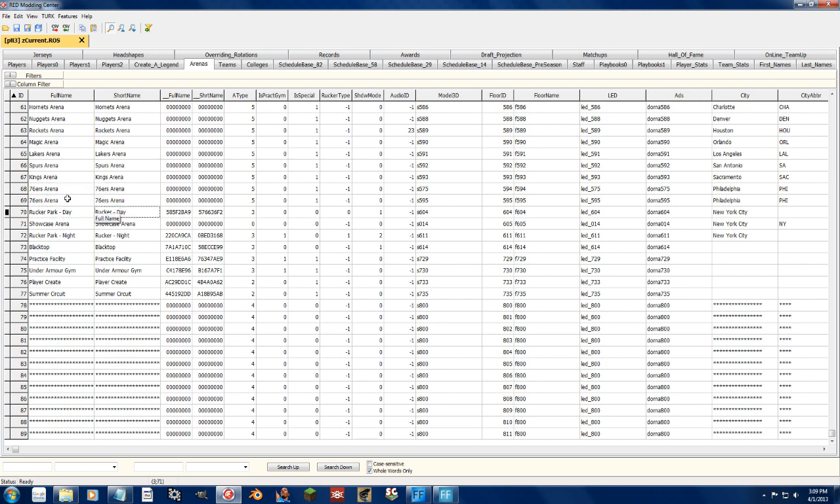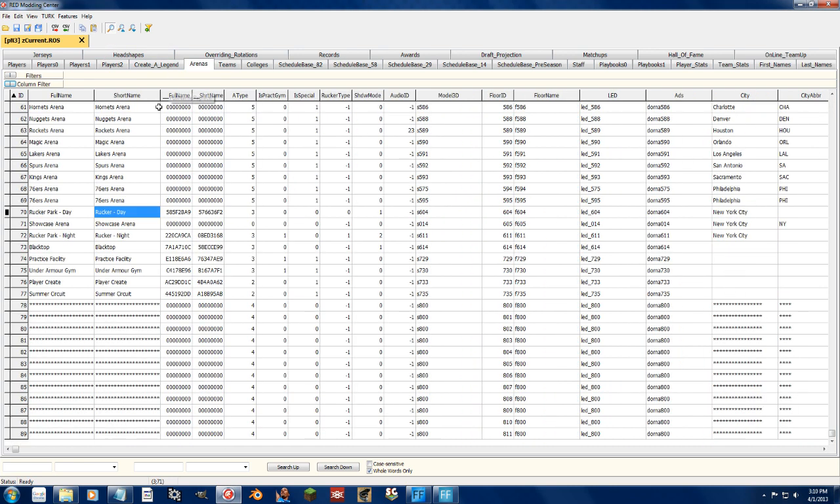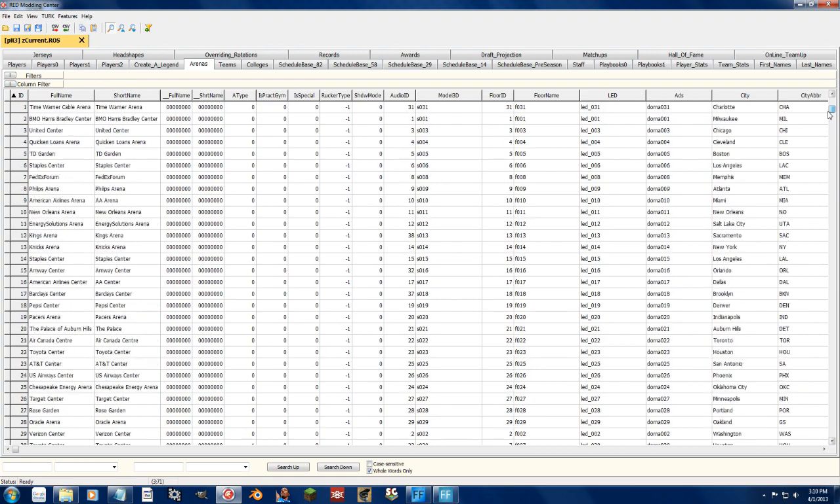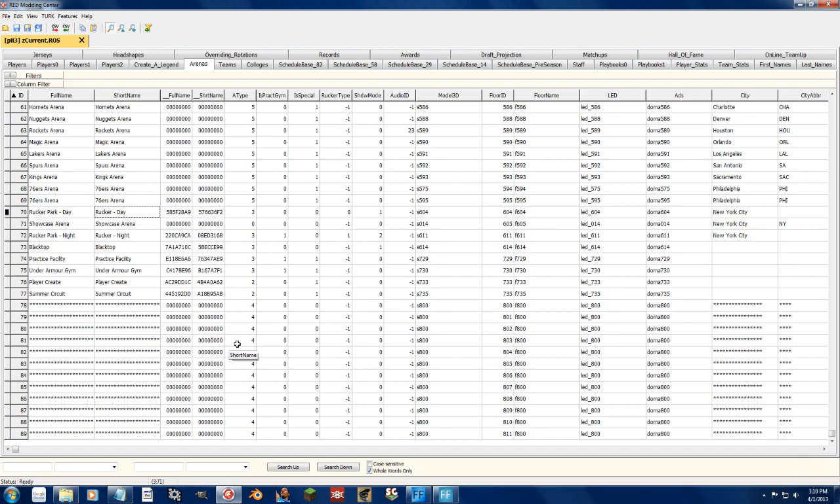No idea why there's two 76ers arenas, but you know, sometimes we do get that. I believe one of these is for one of the old teams and the other one's for another. And you can relate this by checking the Teams tab and seeing which arena ID is being used by what team. So other than just basic name edits, at the bottom here is where all the created team stuff is.